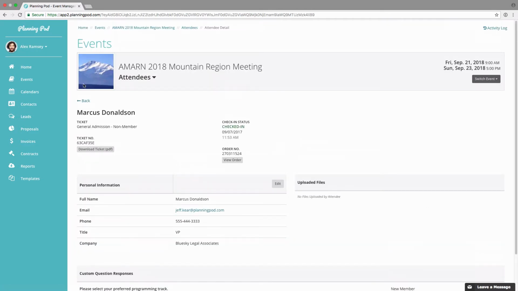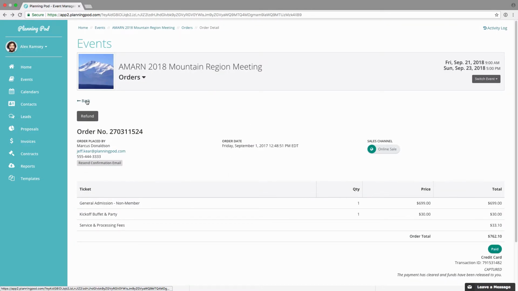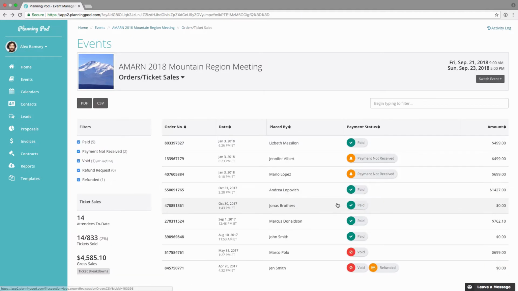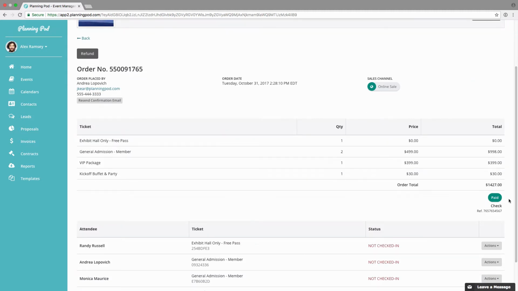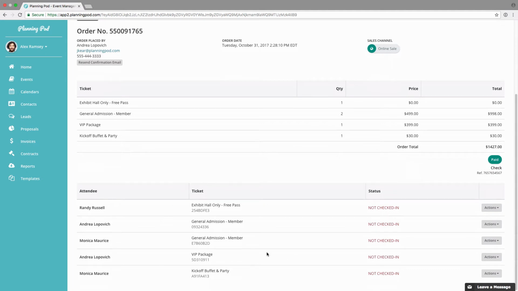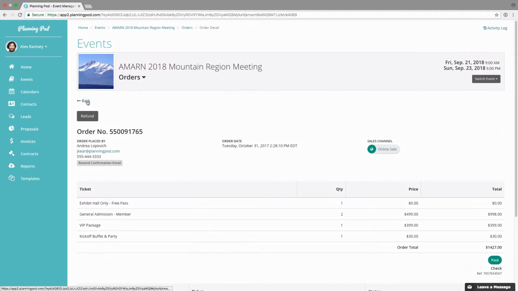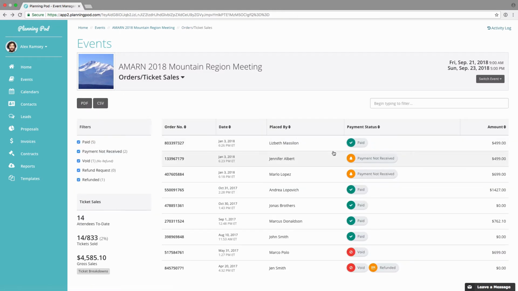We're going to go back here and we're going to exit out of that order. We're going to go into another order that was paid by check. You can see here all the order information. It'll tell you whether it's paid or not. And here again are all the attendees that were registered in that order. I'm going to click on the back button again. Also, that's where you can refund the check area.